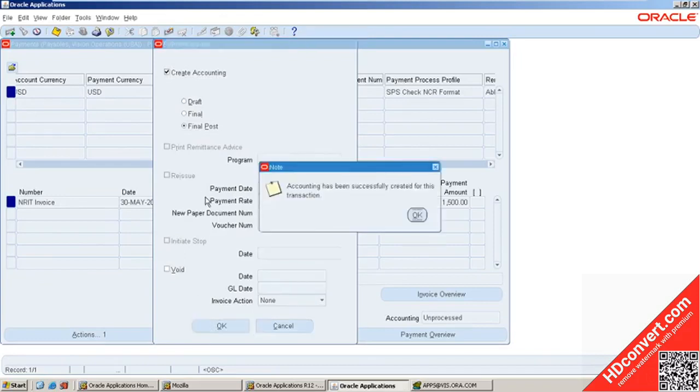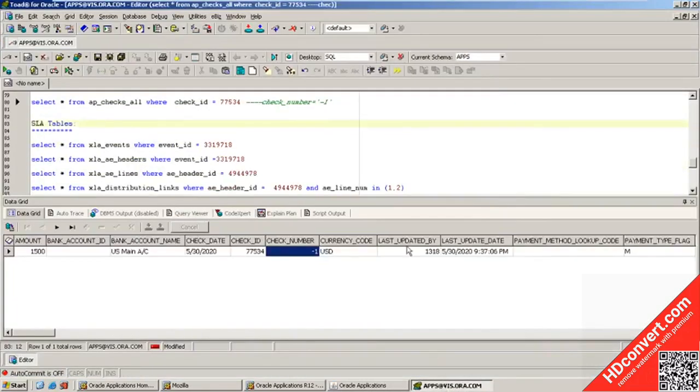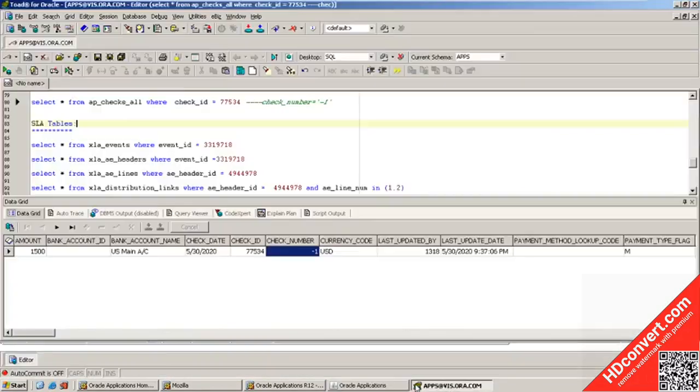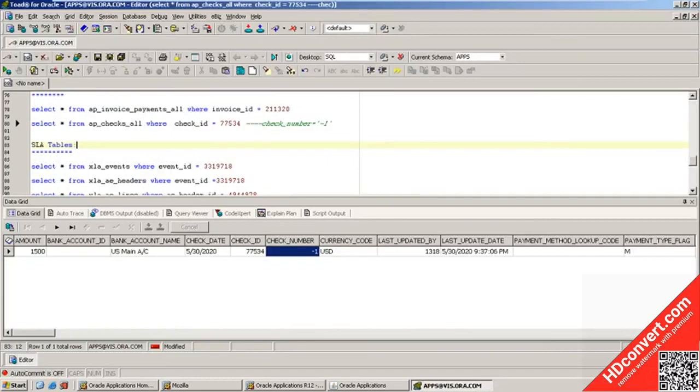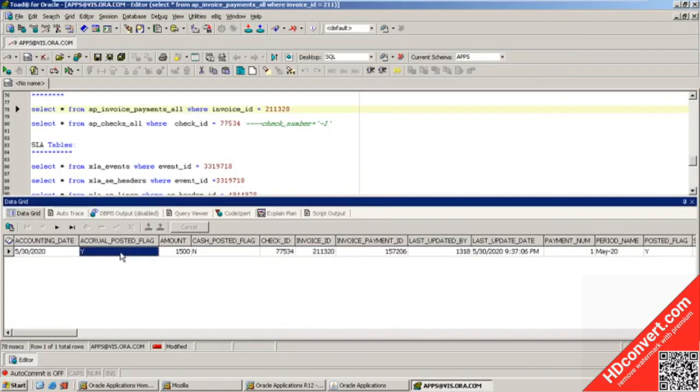Then the data will flow to the SLA module and also the GL module. Click on OK. Now the payment has been successfully accounted. Now the accounting status has been changed to processed. Now you will see the same data in the accounting tables as well. What is the join? How to join? In AP invoice payments all table, you will see the accounting event ID.